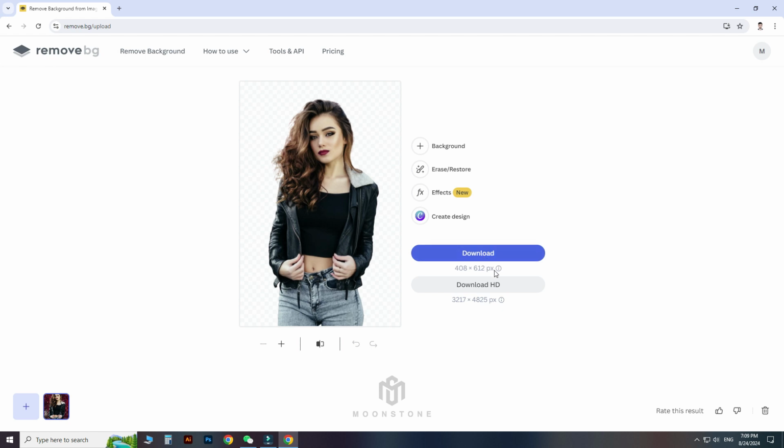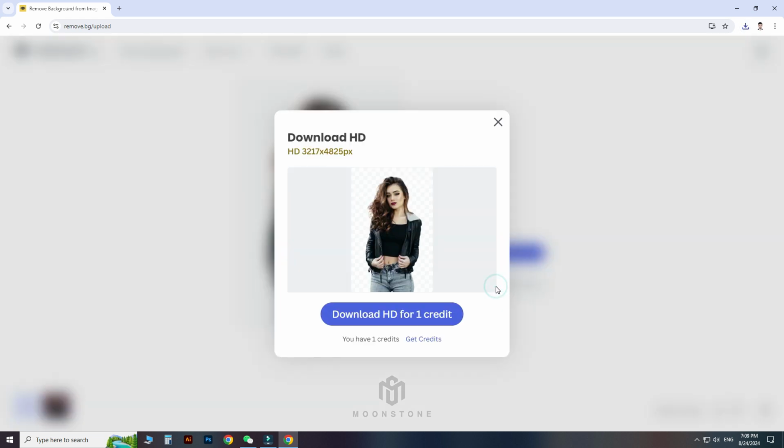Now you can download the HD photos if you have credit, or you can just download good quality photos for completely free. Just click on the download button. Now we are downloading HD photos for 1 credit.